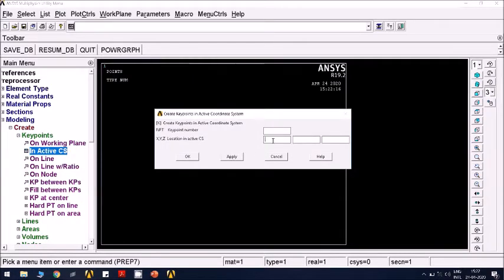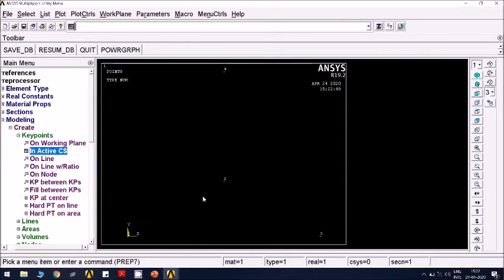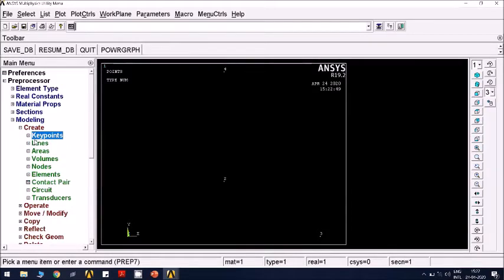0, 0, 0 is the first coordinate I am entering. Second, I am entering 866 for the x coordinate and the y coordinate is 500. And the third one is 866 into 2, and 0. And the fourth one is 866 and the height is 1500. These are the 4 key points for constructing the full model.